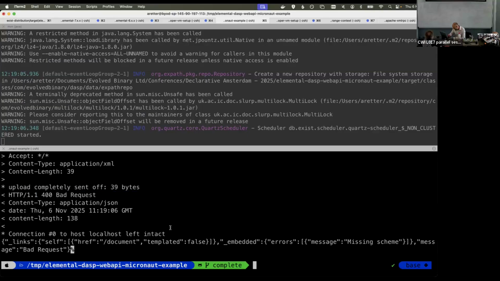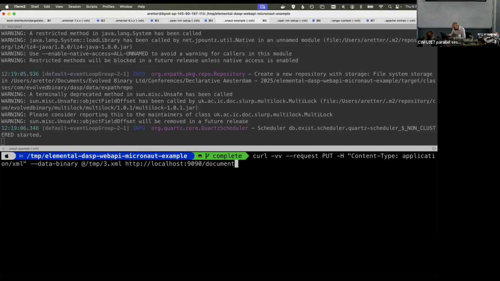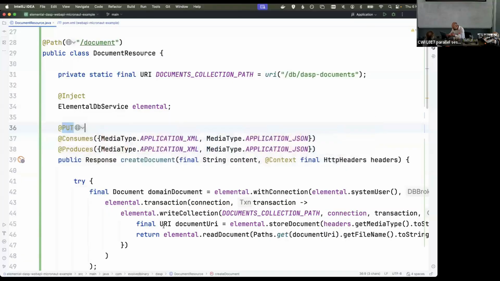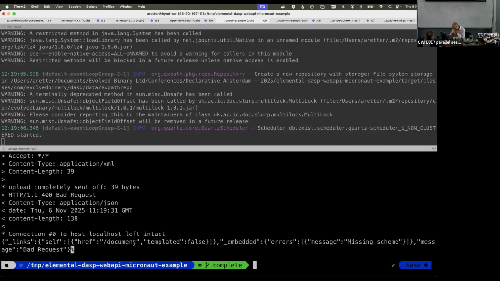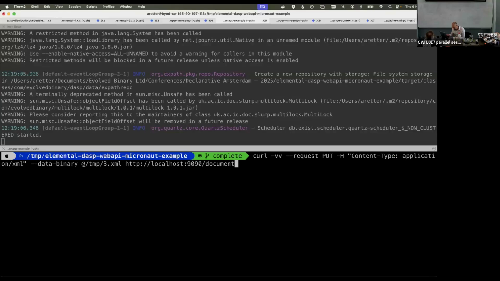Bad request. Ugh. Missing scheme. What do I do there? I don't know. Missing scheme. You're just not scheming enough. Input. Really? That's not bad. Yeah, document. Missing scheme. The scheme is HTTP. Yeah.